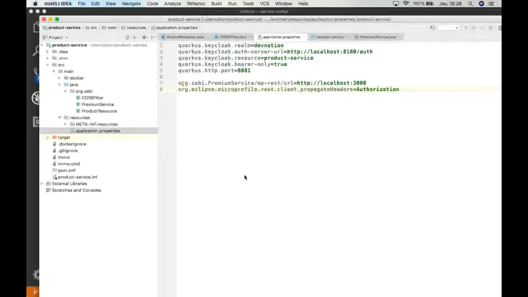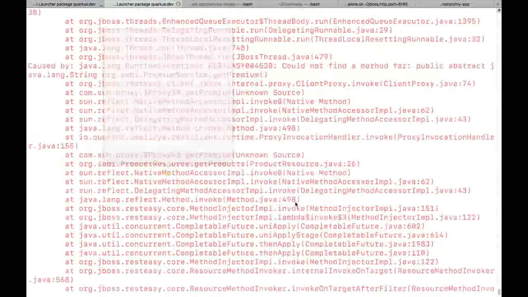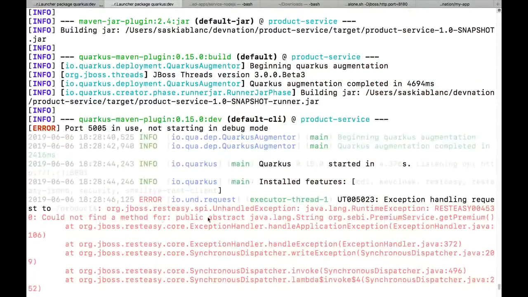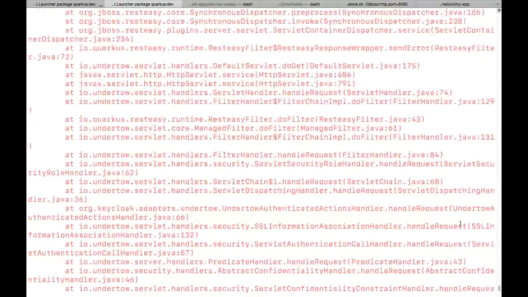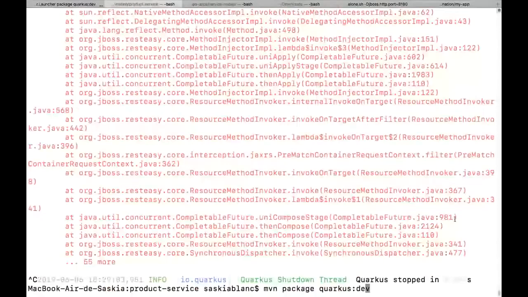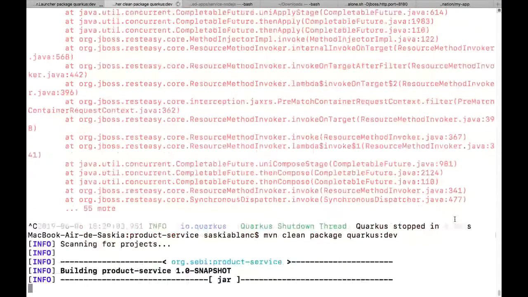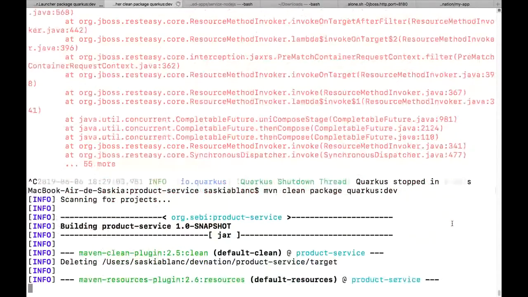And it's not working, and I don't know why. That is not funny because it was working just before. Could not find a method for abstract get premium. Oh, sorry. I know. I need to clean here. Clean because it was still packaging without recompiling. Yeah, I wanted to be too fast. I'm sorry for that. And let's make a last attempt.